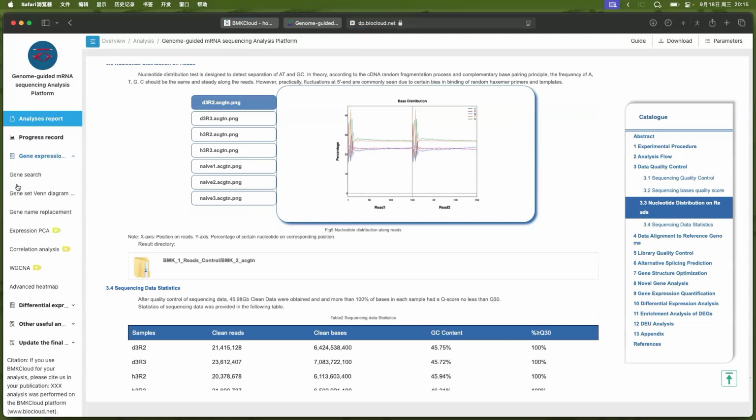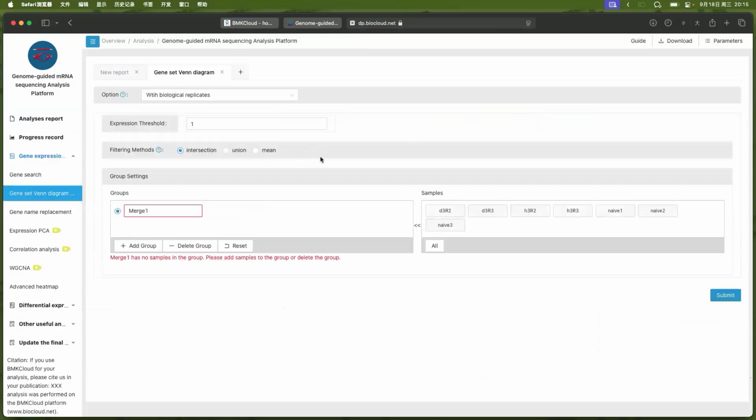You can use the whole genes, such as gene set Venn diagram, click it. And here are some parameters. You can filter out some genes by using the expression level. Maybe you want to filter out some genes that have very low expression, maybe select 1, or you can leave it by default. Here is the filtering method. You want to draw the Venn diagram using the intersection, union or the mean by the samples.